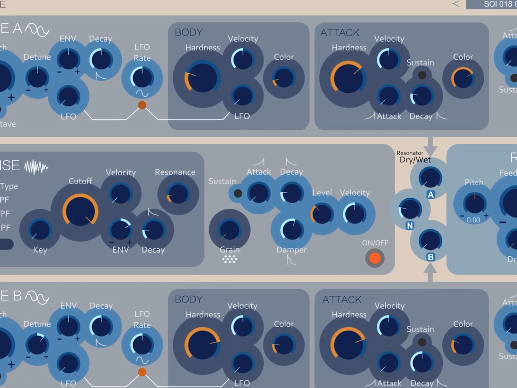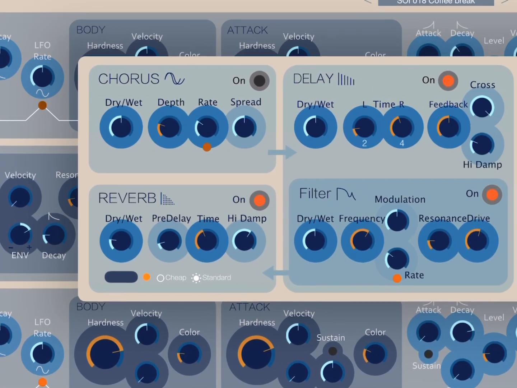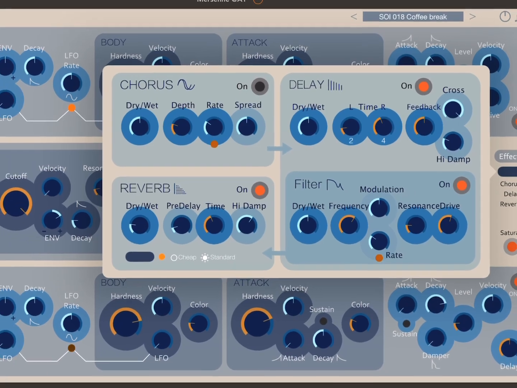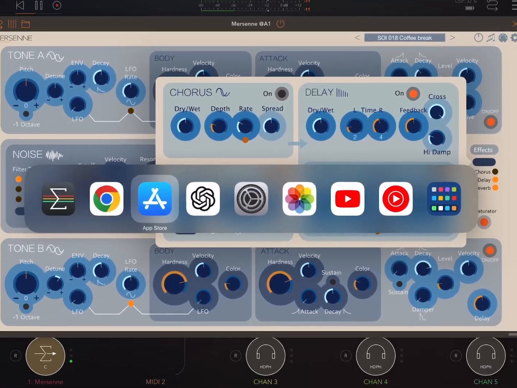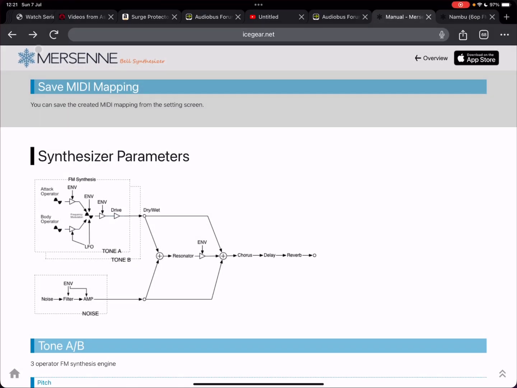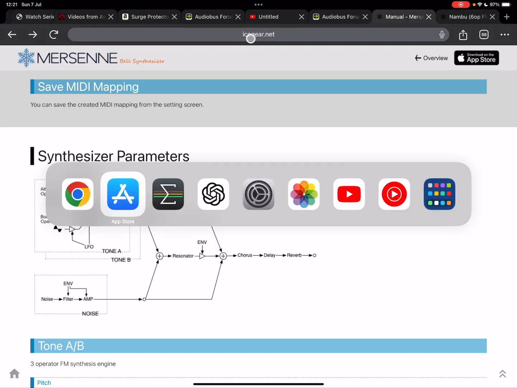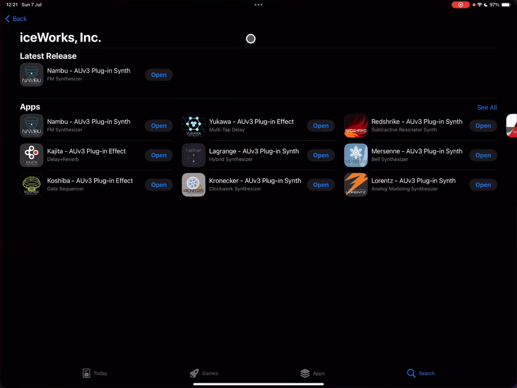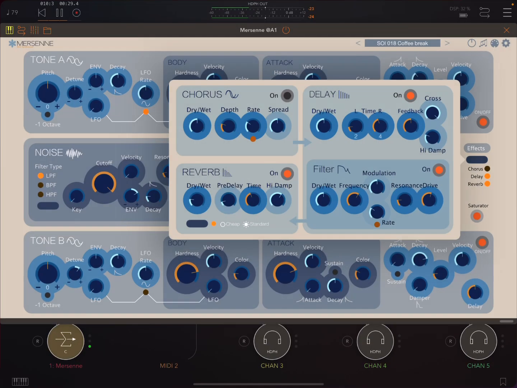Today I'm going to do a little walkthrough of Mersenne by iceWorks. On the App Store, you'll find this developer under the name iceWorks, but their website is iceGear.net. That's their old name, iceGear. And this is available as a single purchase for iPad, iPhone, and M1 or higher Mac.